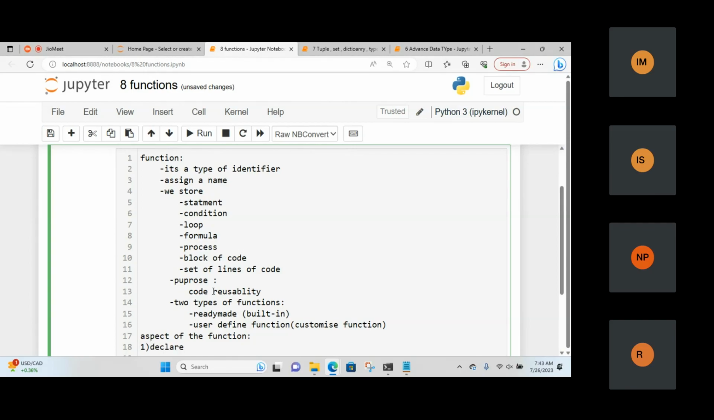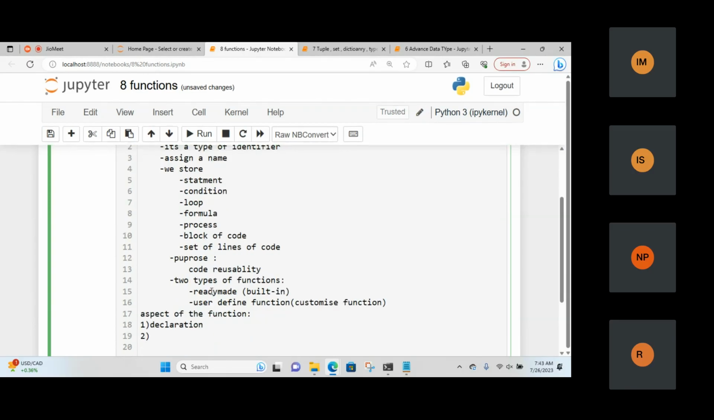Aspects of the function means there are three parts of the function. The first one is function declaration, the second one is function defining, and the third one is function call. So what is function declaration? Whenever you want to create a function, the first step is to assign the name of the function, and also mention how many arguments are going to be passed into the function when it is called. This is nothing but the declaration part.